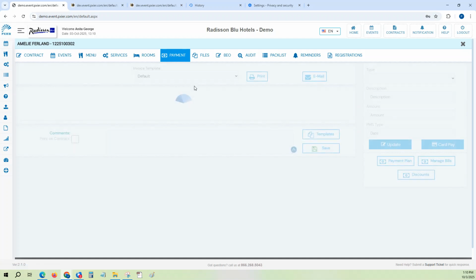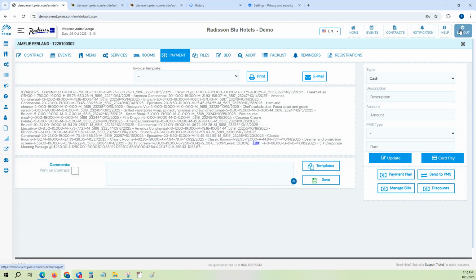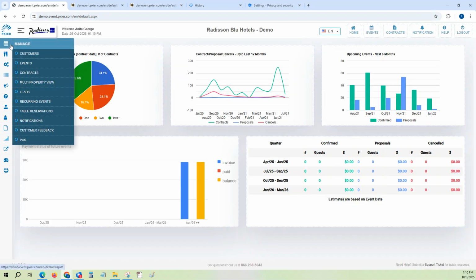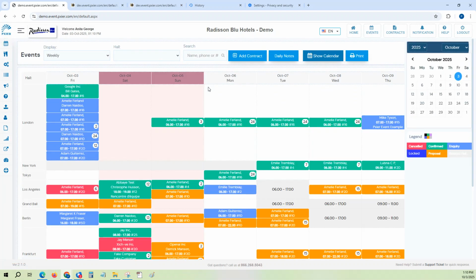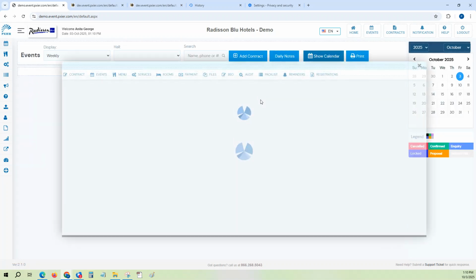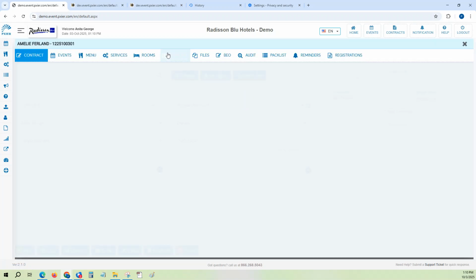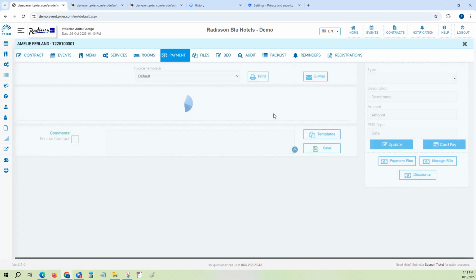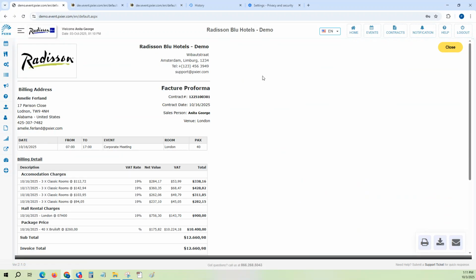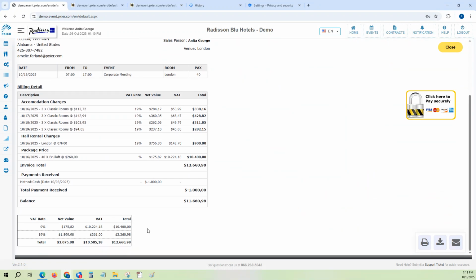On the invoice side, just here on my invoice, I have the total of my invoice. I will be able to send the invoice to the customer. I have the details. Right now, I am on the VAT format, but the system can handle any currency.